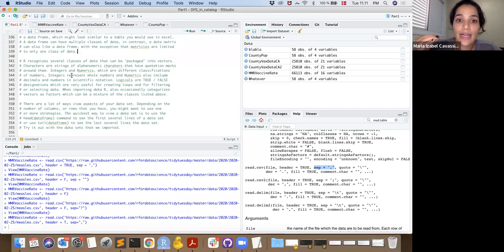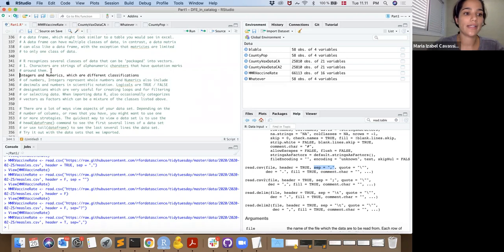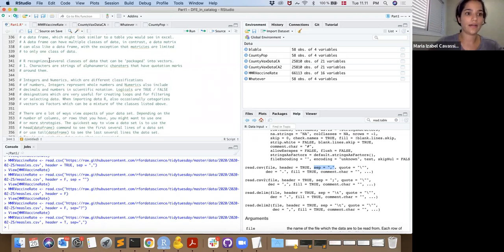I'm going to talk about the different classes of data that we have. We first could have characters, which are basically strings of alphanumeric characters that have quotation marks around them. An example of a character would be COVID. Sorry, guys. And that would be in quotation marks in your data frame. I think it's a single quotation mark, right?